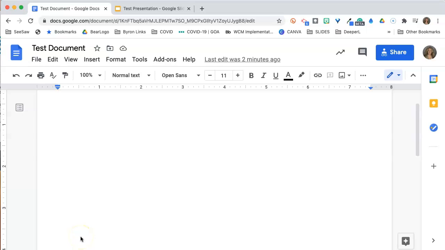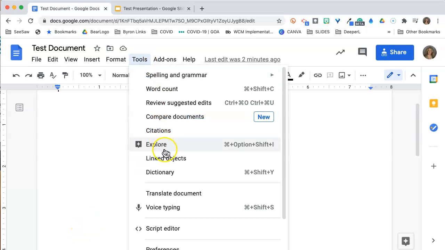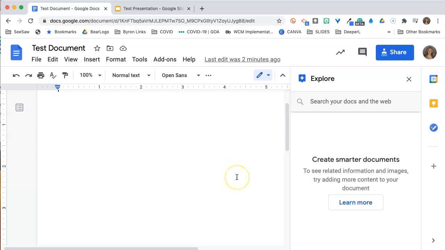Hello, in this video I'm going to show you how you can search for images using the Explore tool and create alt text for your images to help make your documents and presentations more accessible to those in need. So there's a new feature that has recently rolled out, and it's called Explore. And if you go to Tools and Explore, it'll open it up.